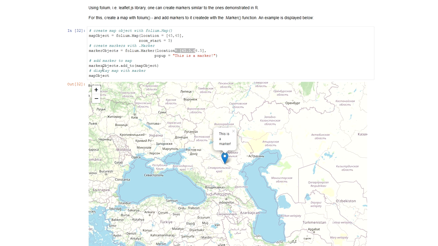And then you can add the markers using the add_to function to the map object. So you can see here I created the markers, I added them to the map, I then display the map, and here's the marker on the map.